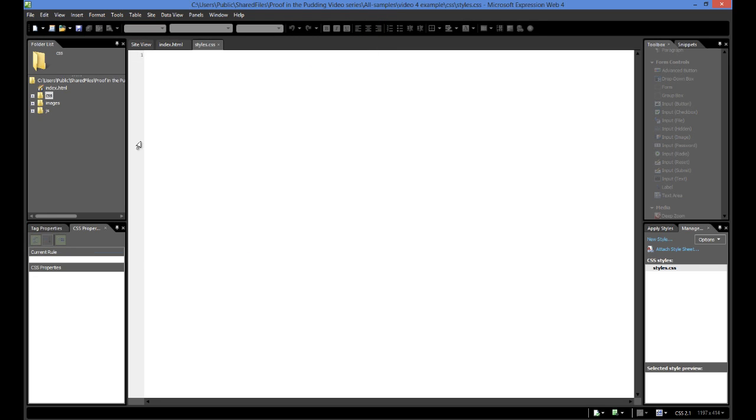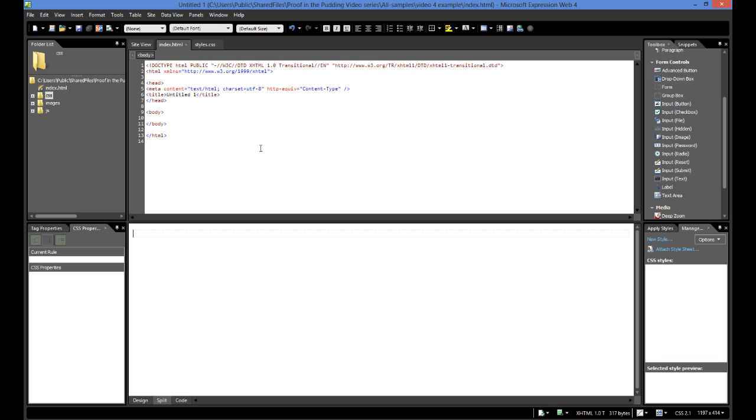And we want to keep that there because the next thing we want to do is change this XHTML document that's pre-created for us, and convert it to an HTML5 document. So this is a transitional XHTML document. There's two versions: strict and transitional.